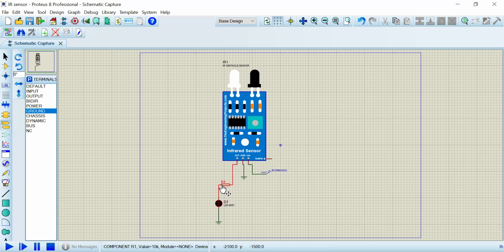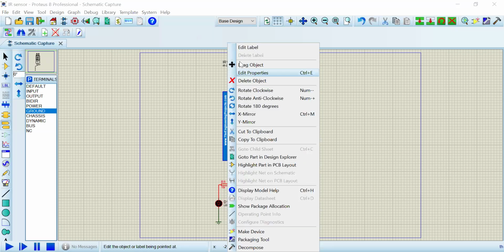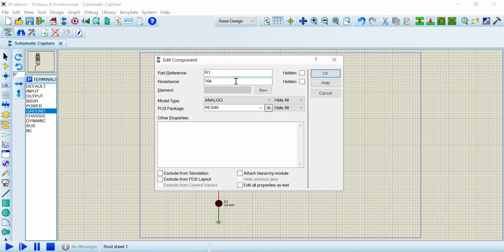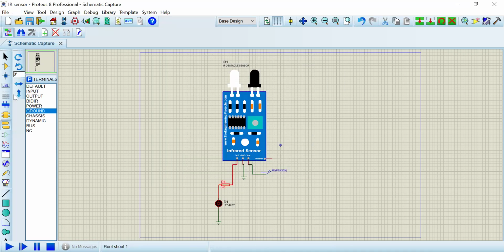But the resistance should be very small. I'll select a 100 ohm resistor, not kilo ohm. If you select kilo ohm, the brightness will be very, very low. You can try that. So the construction is over. Now I need a push button switch or a toggle switch for the test pin.